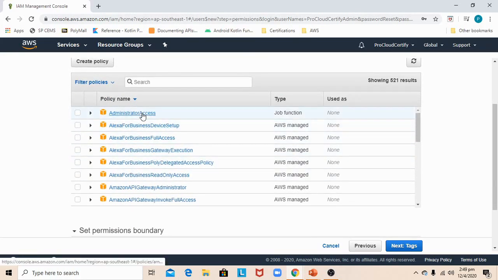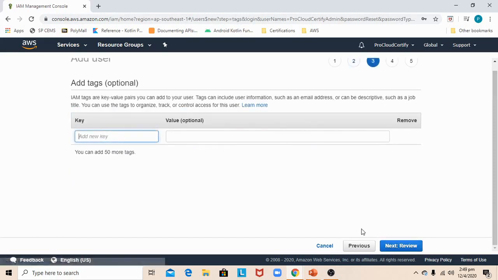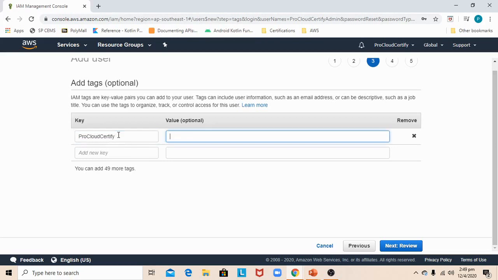So there are two ways to go about it. Here we can see administrator access. Okay, you can take that directly, or if you wanted to just quickly get that result, you could also type the word admin here, and then you would get the results. So we're going to just assign that, and okay, and just tags. So we're just going to call it pro cloud certify admin.